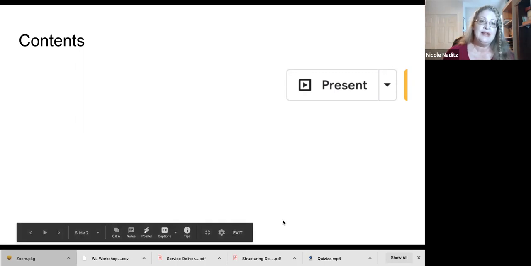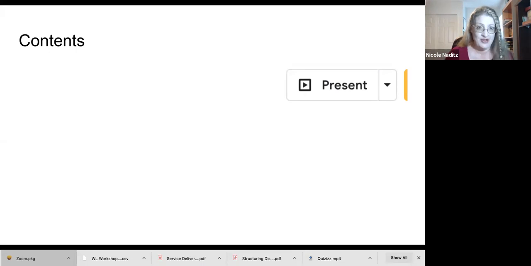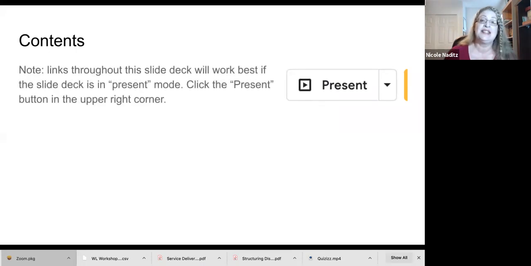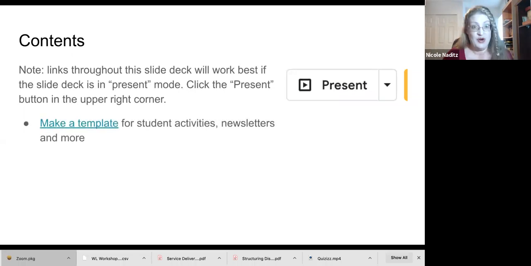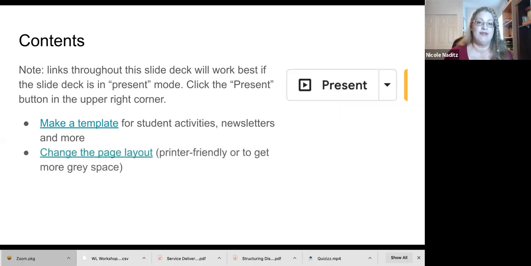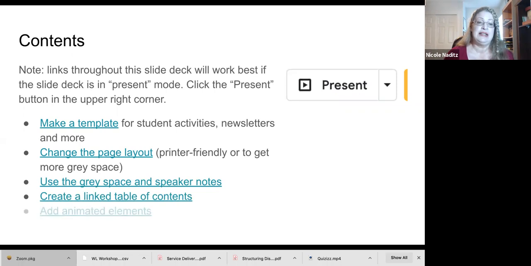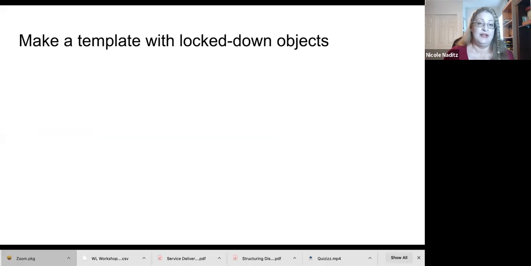And in that slide deck, it has a linked table of contents. So we will learn how to do that today in case you didn't already know how to do that. So that when you open the slide deck, especially if you put it in present mode, all of the links you see, not only on this slide, but on every slide, will be hyperlinks and will open automatically for you when you click on them. So on this particular slide, it's a table of contents, which means if you only want to see information about how to make a template, you can jump to that. If you want to see information about how to change the page layout, you can get to that. Using the gray space, creating a linked table of contents, and adding animated elements, and so on.